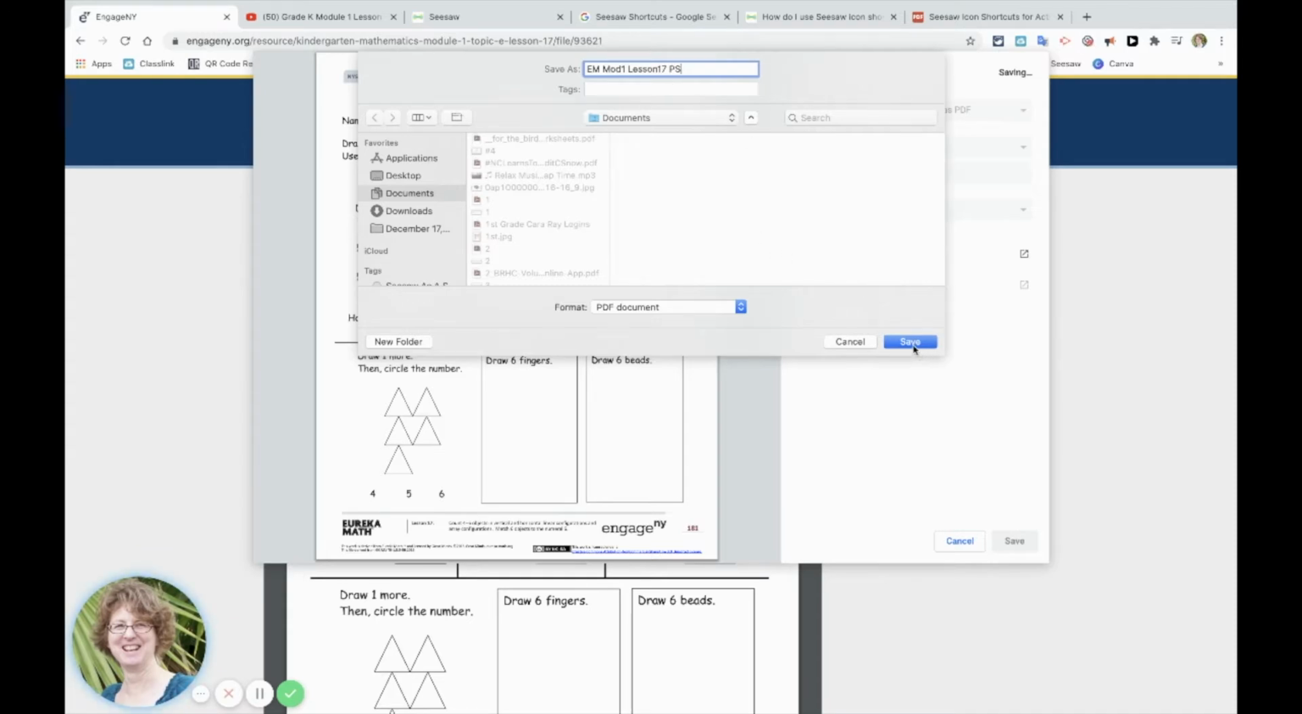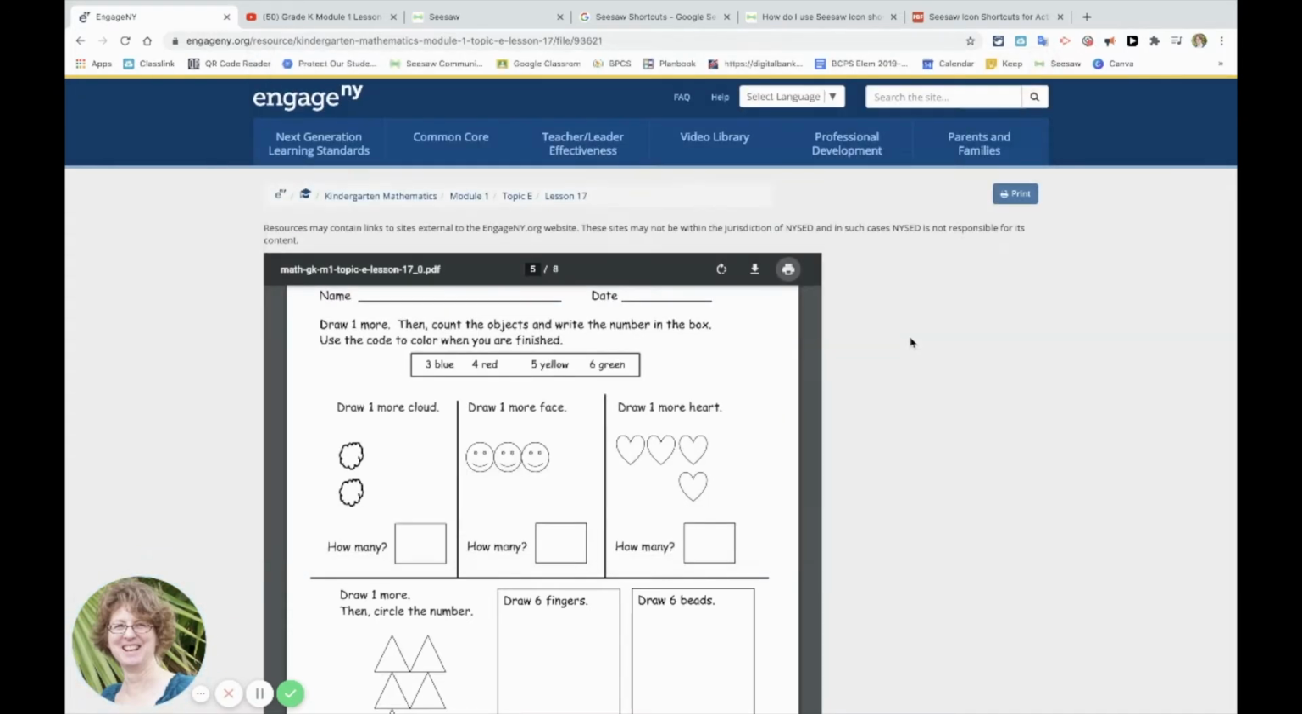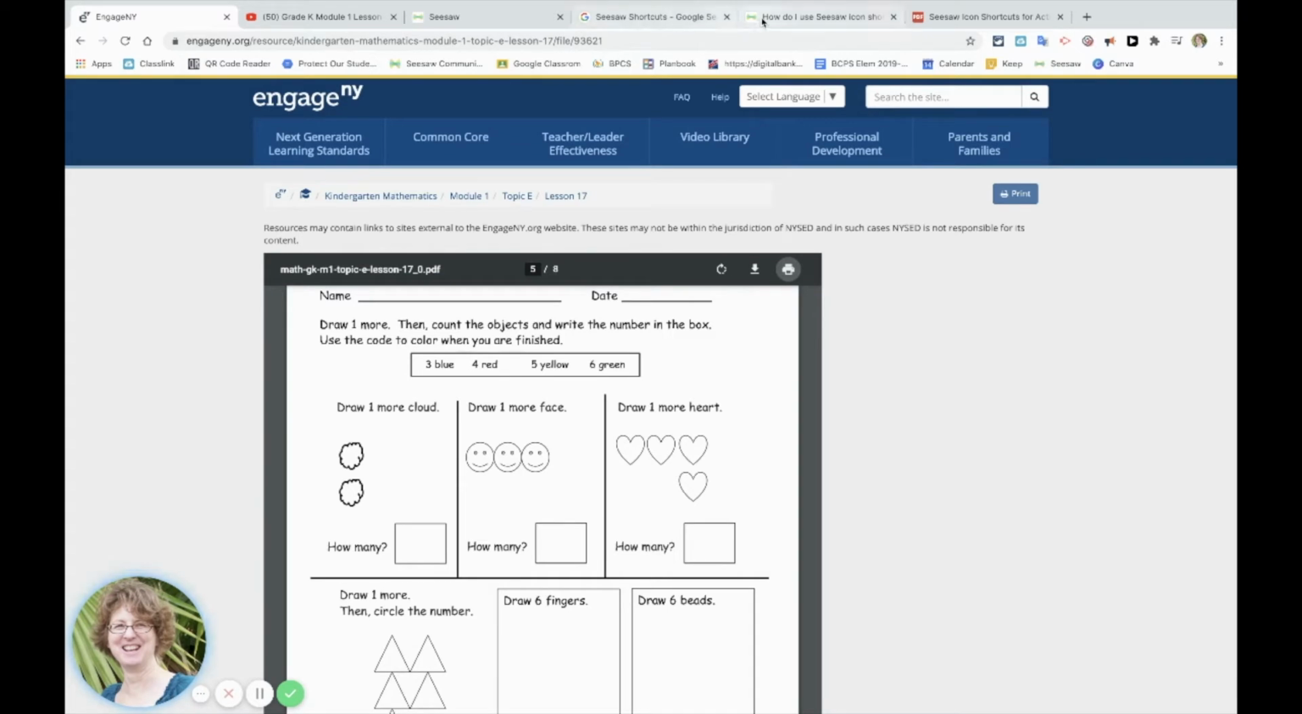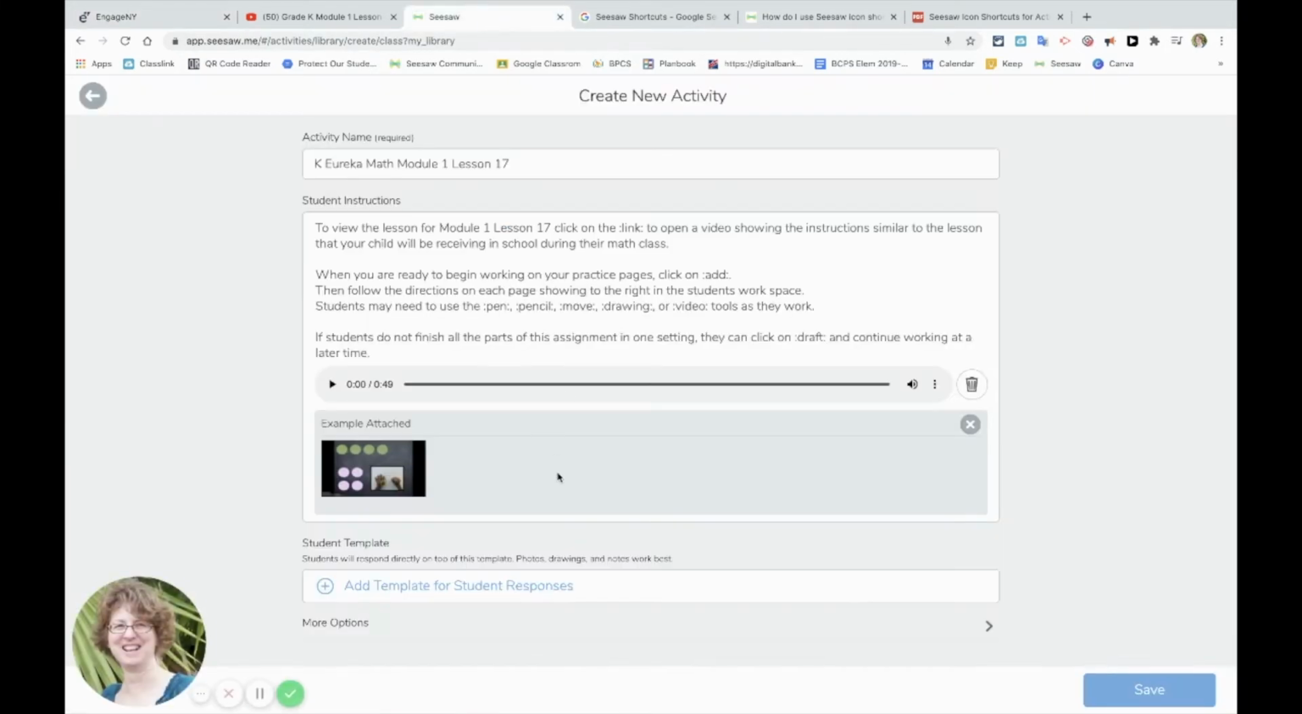So if I wanted to download the whole lesson, I could, but now I should have on my computer, in my documents or my downloads, whichever place your print option saves to, that file. I should be able to pull that up when I get back to my Seesaw lesson.